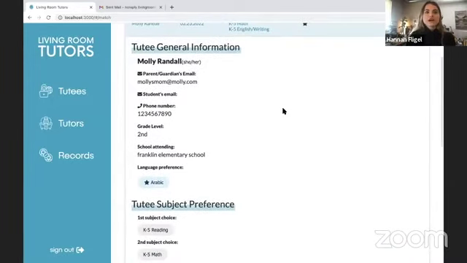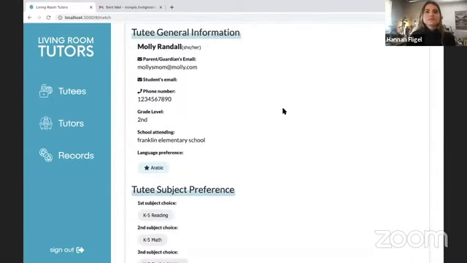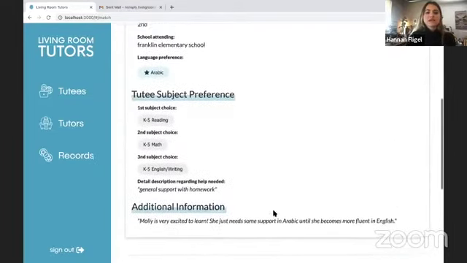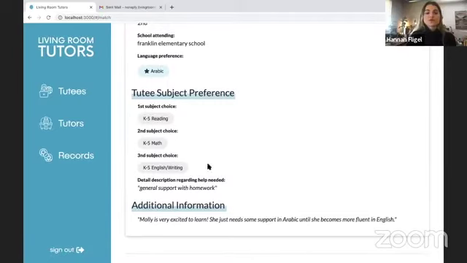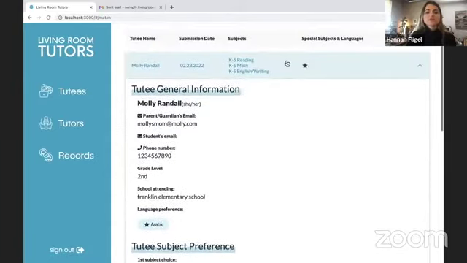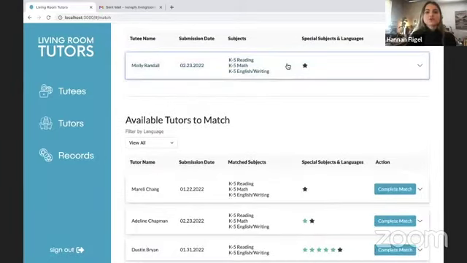So right here at the top, I can see all of Molly's basic information. I can see that her language preference is Arabic, and then I can also see her first, second, and third subject choices. So I'm going to go ahead and close this card and then scroll down.